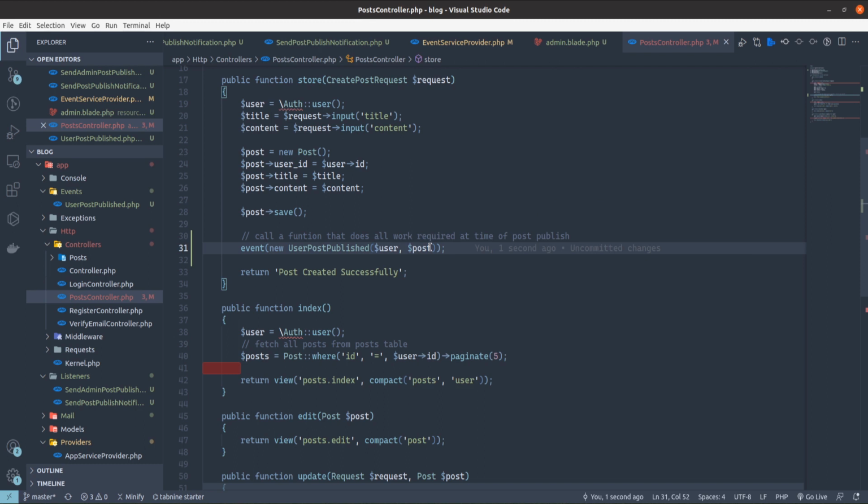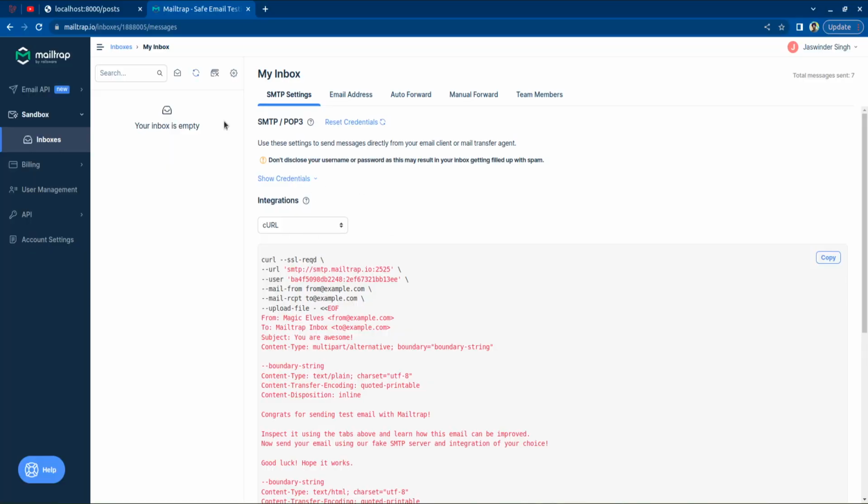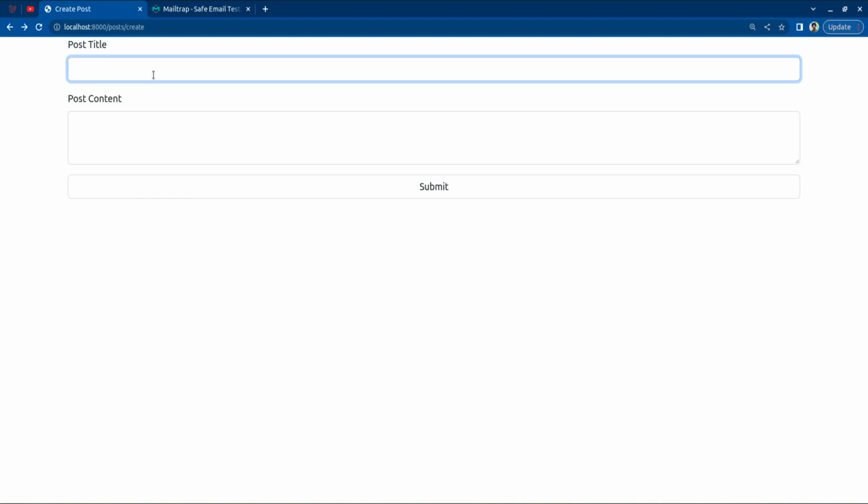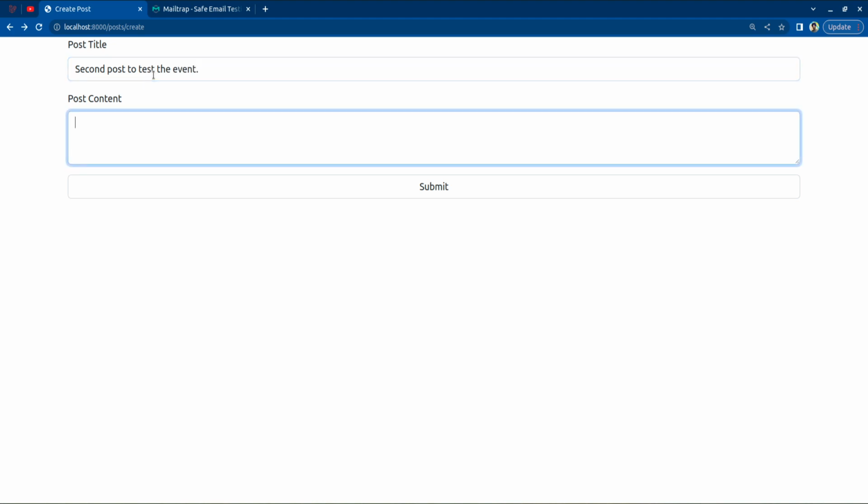Okay, so now the event is registered over here. We can even delay the event, right? I can say that when the post is published, it should go after like 10 minutes. So we can do all those kinds of settings, but let's focus only on simple event creation. So let's go back and create a new post. Second post to test the event, some test description, right?